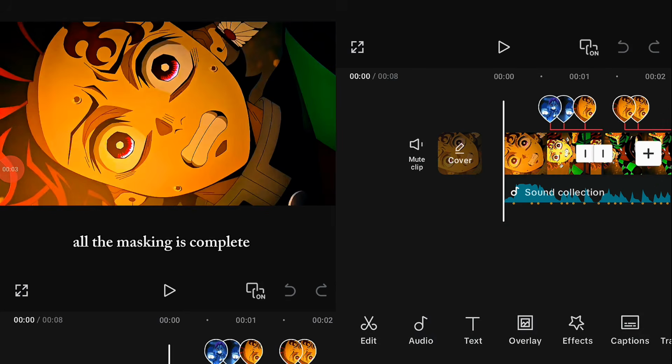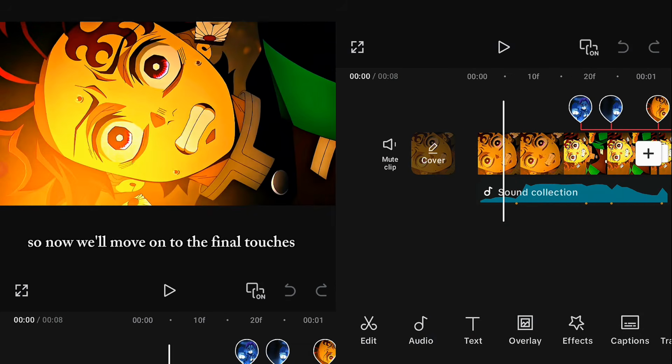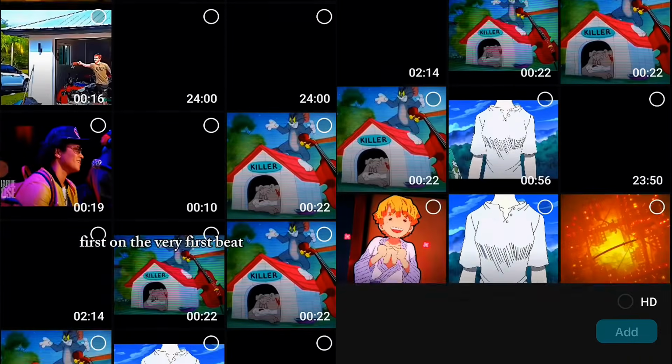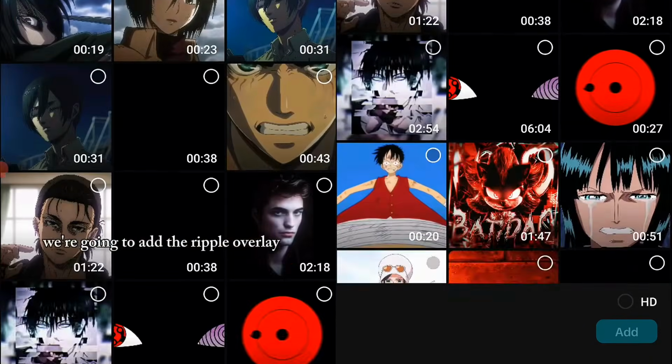Okay, all the masking is complete, so now we'll move on to the final touches. First, on the very first beat, we're going to add the ripple overlay.